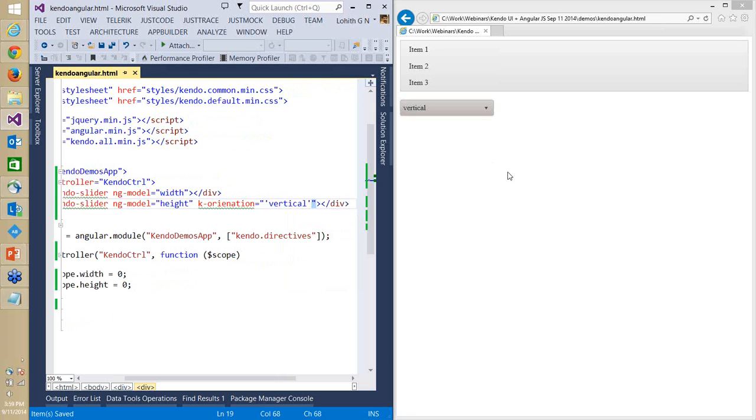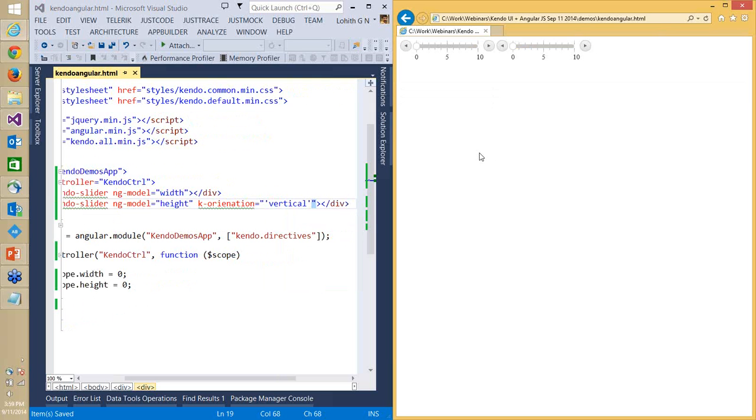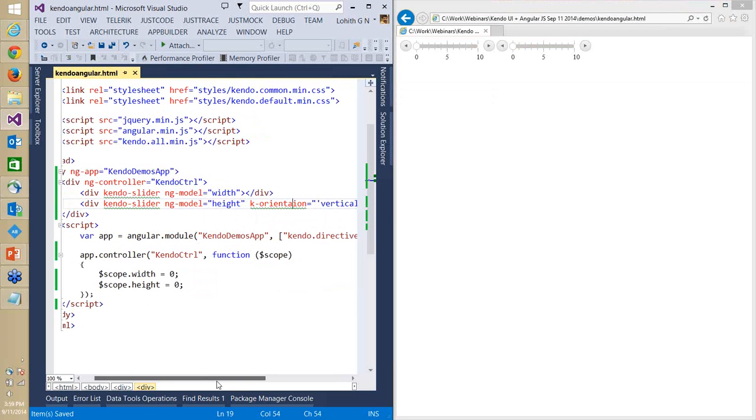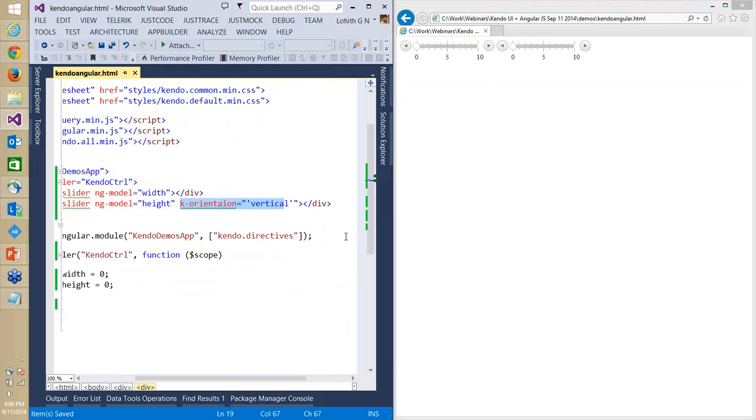Okay, so let me refresh the page. Oh, why did it not take it? Okay, orientation, spelling mistake. Okay, typo. What happened? ng-model height. I think the spelling mistake may be here. So let me just fix that. Okay. Yeah, there you go.